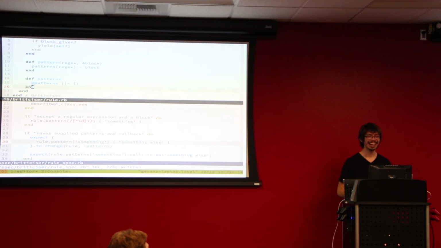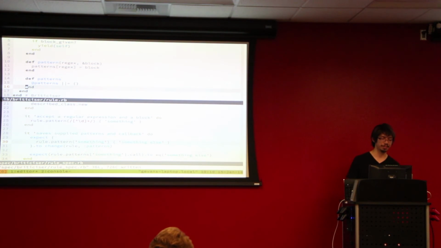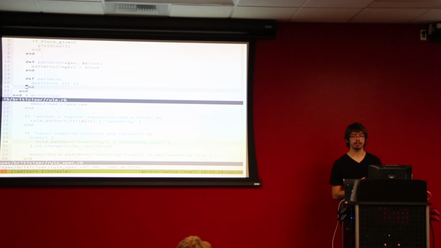Alright, so what we're doing is we are now storing patterns into a hash so that we can reference them later. So ideally what we're going to do is start building out a collection of rules, and they're going to be stored somewhere so we can reference them later.